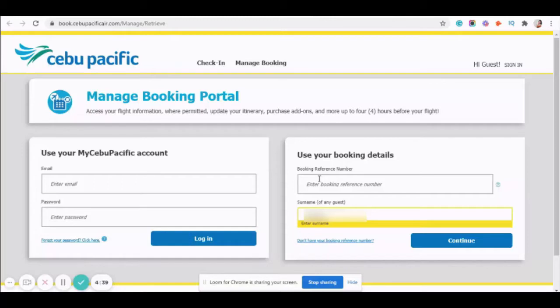Today's video topic is about how to update guest details for 3 or more passengers in one booking reference number. I already made a video tutorial about this topic, but there are some of you na nako-confuse pa rin kung paano i-update yung guest details. That is why I am recording again para naman meron tayong updated video at para na din makapag-explain ako sa iba pang mga details.